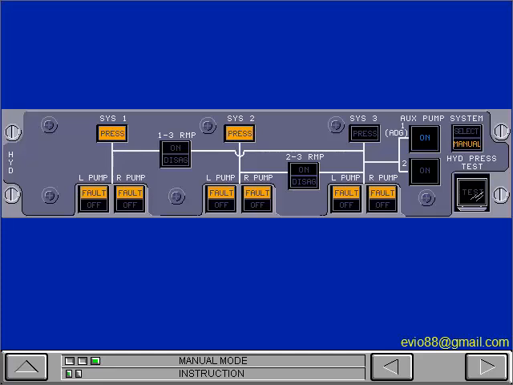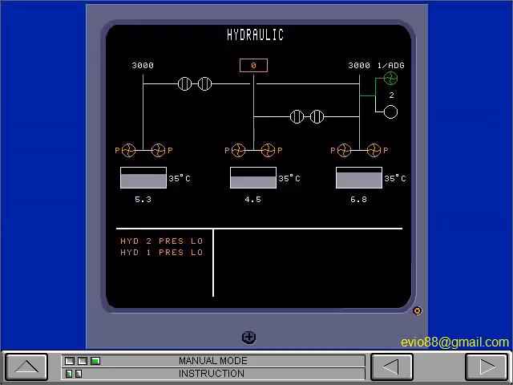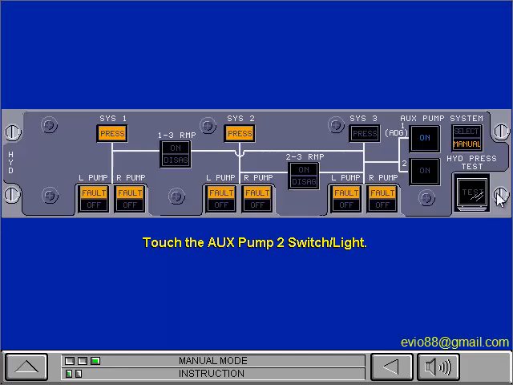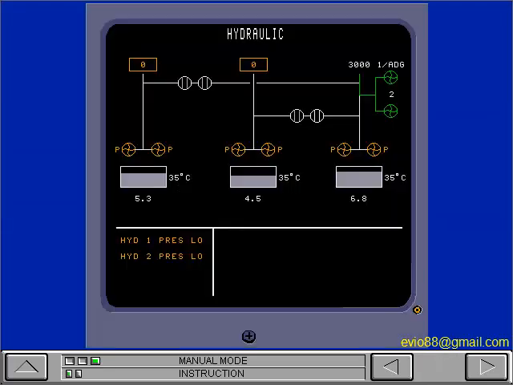The system 3 pressure light will go off when system 3 pressure increases to more than 2400 psi. The synoptic page shows that auxiliary pump 1 is on and that system 3 has the correct pressure. Now turn on auxiliary pump 2. The auxiliary pump 2 on light comes on. The synoptic page shows that auxiliary pumps 1 and 2 are on and that system 3 has the correct pressure.